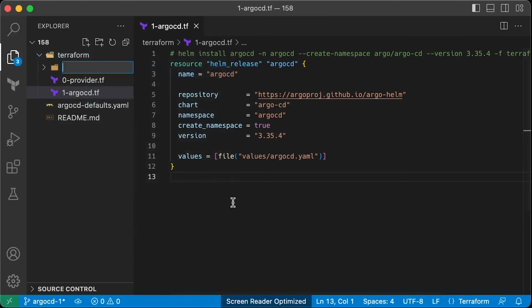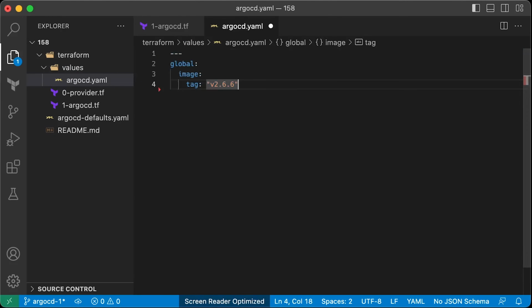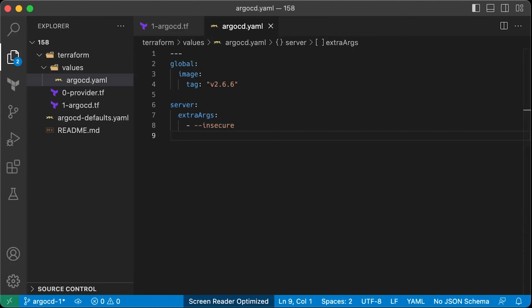Now let's create values.yaml file. First of all, I want to use the latest ArgoCD versions. Then I don't want ArgoCD to generate self-cert and redirect HTTP to HTTPS. That's not how most people secure their endpoints. If you want to expose ArgoCD outside, you would use ingress and terminate HTTPS on the ingress level and then route plain HTTP to ArgoCD. We'll set up ingress later on in this tutorial.